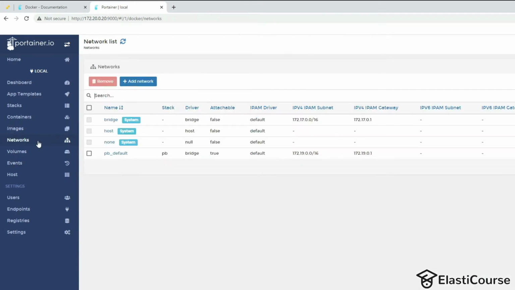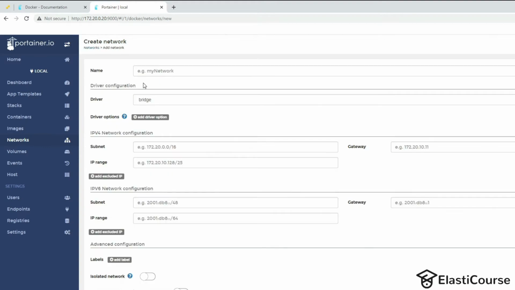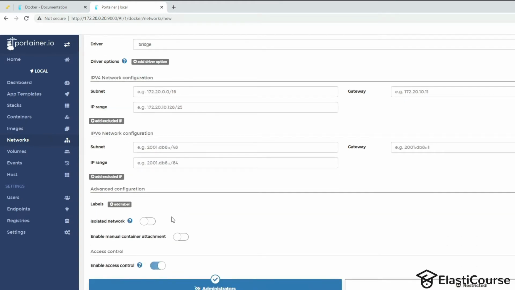Now let's look into networks. This is something not available in the Docker native application for Windows or Mac. You can see in here all the networks you have, all the CIDR masks, all in one screen. This is such a time saver. You can create additional networks, define everything yourself, and you have more control over what is being created.